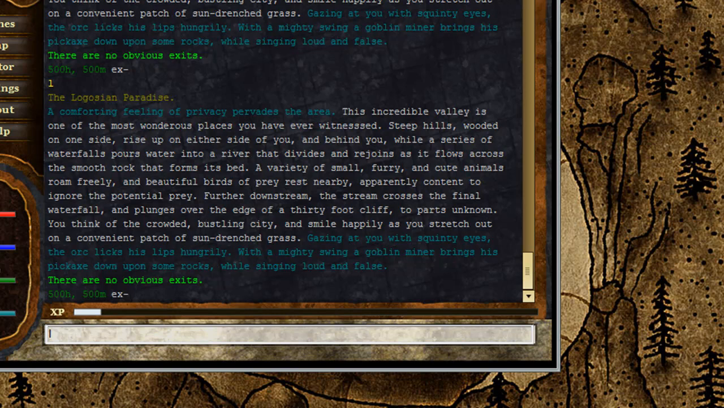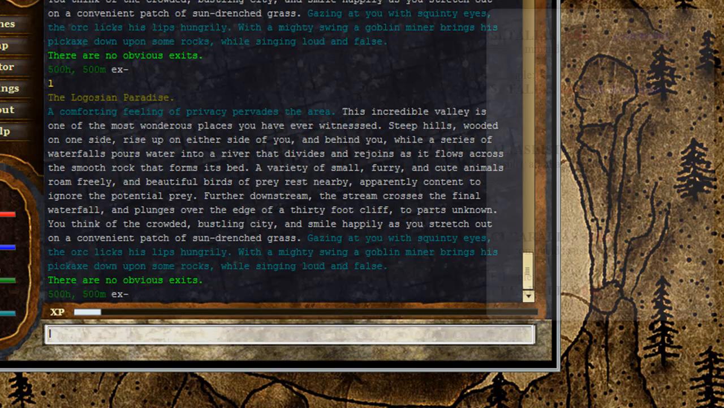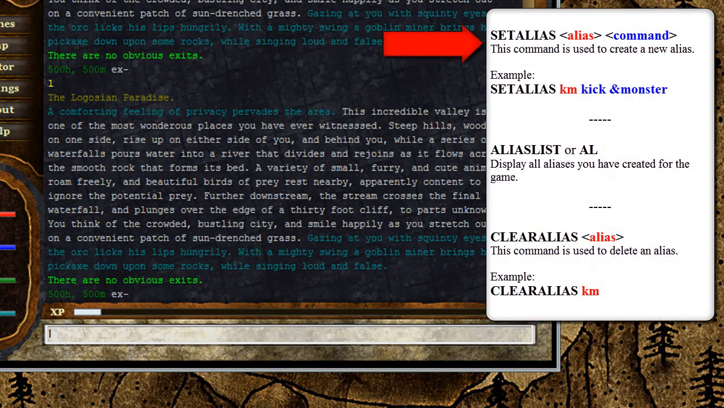Alright, so if you remember, there's three commands that we use in conjunction with aliases. One is set alias, which we use to create a new alias. The second one is alias list, which will allow us to display any aliases that we have made. And the final one, clear alias, allows us to delete any aliases that we have made.